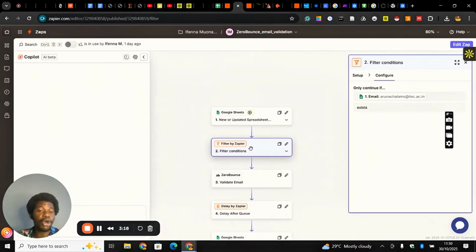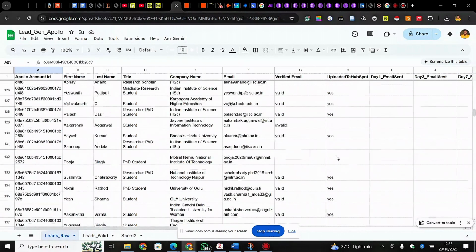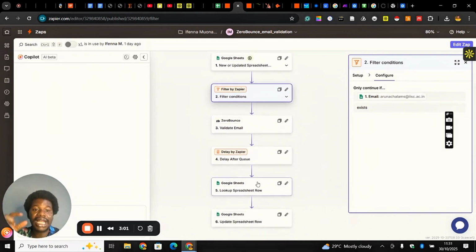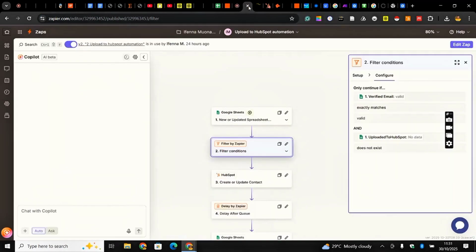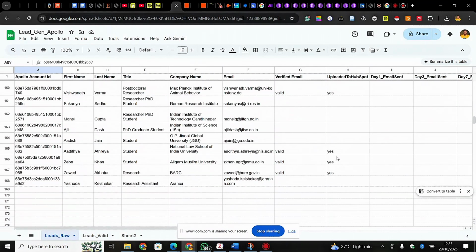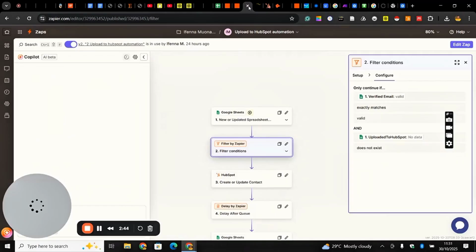So once ZeroBounce verifies the email, it writes back to Zapier, and Zapier looks through Google Sheet for that same row and then updates it with the status of the email, whether it's valid, invalid, catch-all, or accept-all. Once the first Zap is done, the second Zap moves on immediately. What does it do? It goes through the rows to verify if the email status is valid, and if the upload to HubSpot column has no data.